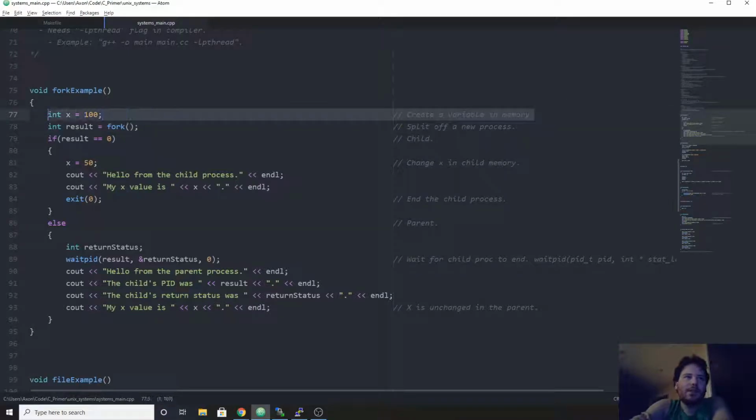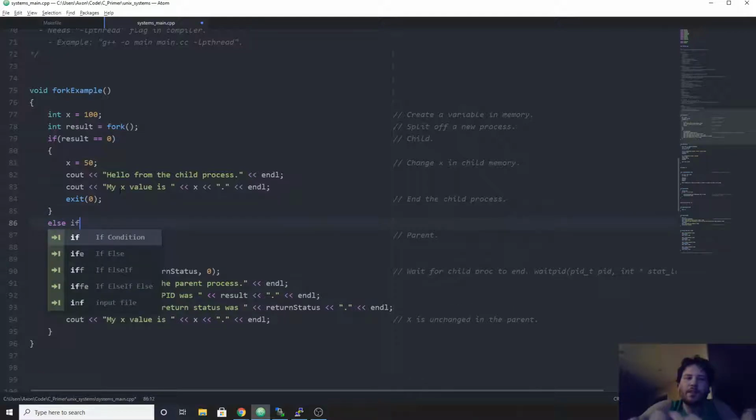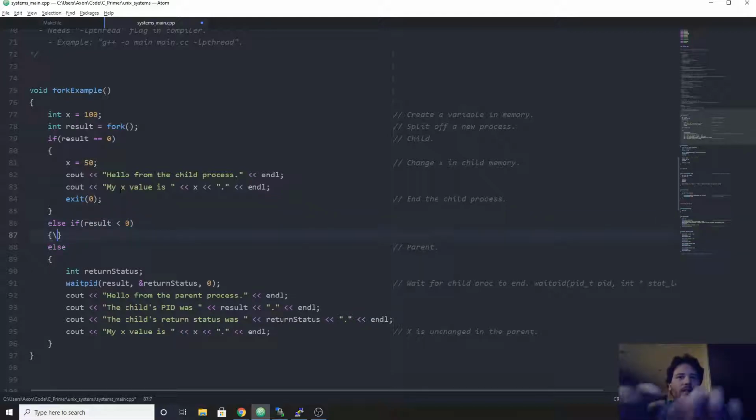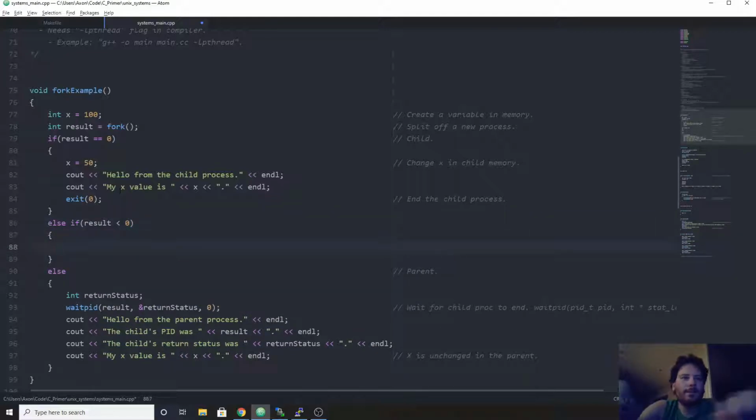So in this case, let's create a variable, x equals 100, and we'll call fork. Now fork is going to return a result. If result equals 0, we know we're in the child process. And if result doesn't equal 0, actually, we should also probably have somewhere in here an else if result is less than 0. If this happens, there's some kind of error going on.